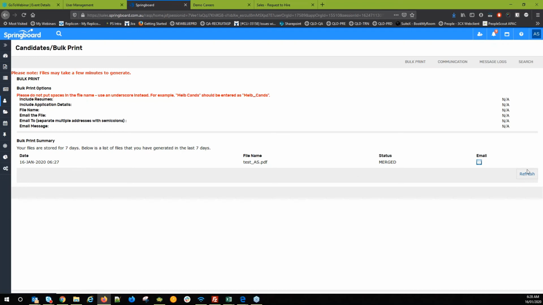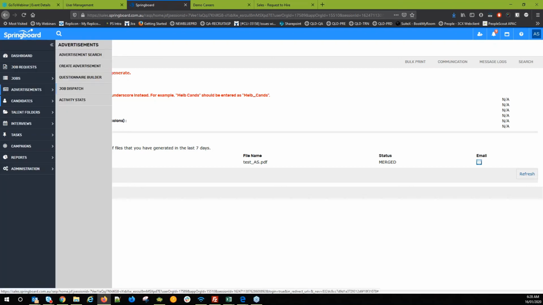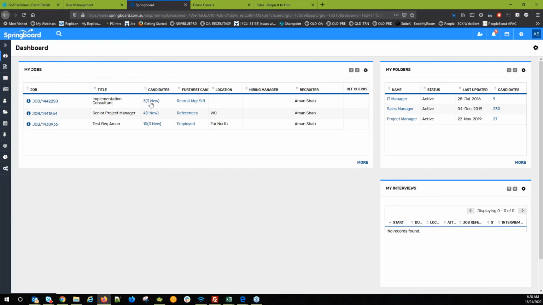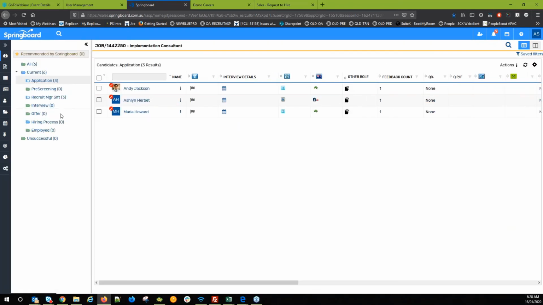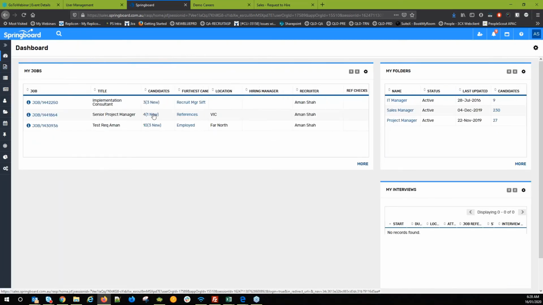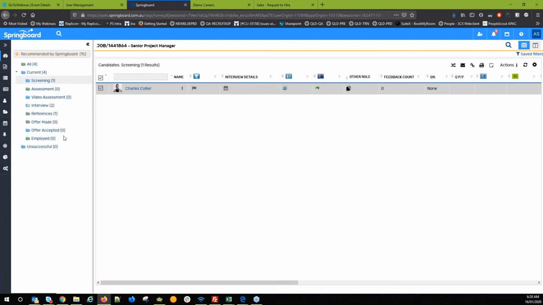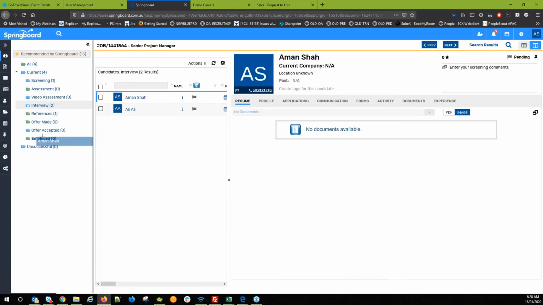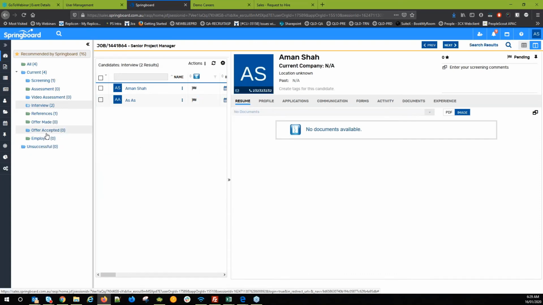While it's taking time to view the bulk print, it's time to talk about the next topic, which is offer processing and document library. Let's go back to an existing requisition. I'll pick up the one which I have applied on. Move that to the employed step, because let's say a candidate has actually gone through the whole process and come to the final stage.